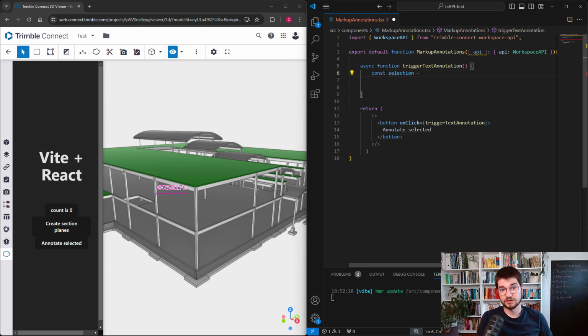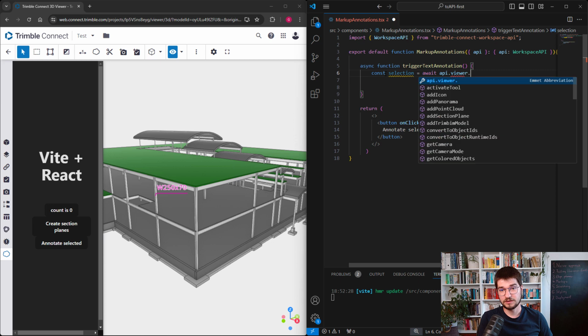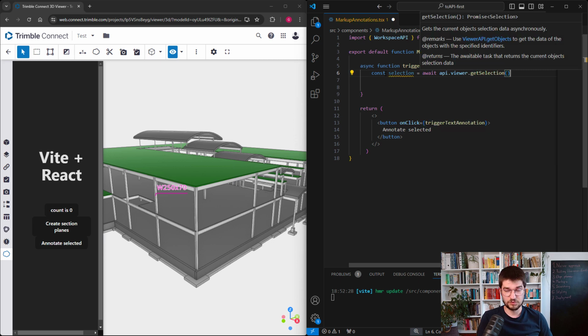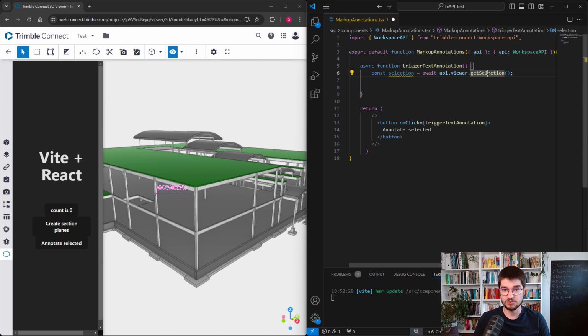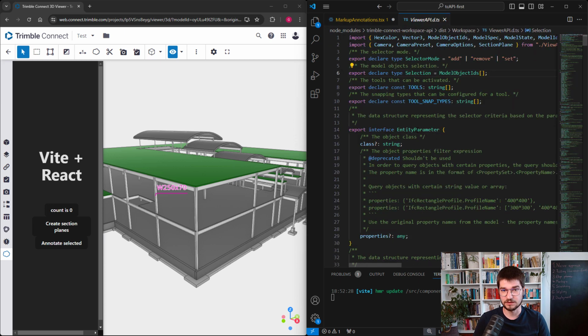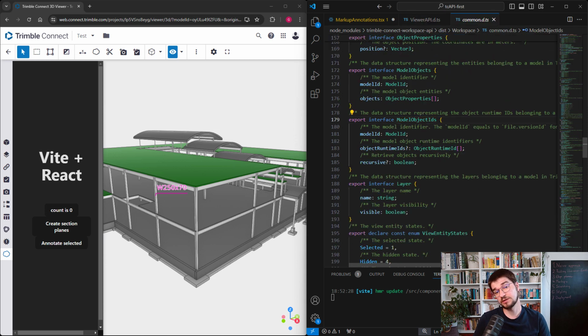And let's go with await API. And here what we have, we should use the viewer. And there is getSelection. Here it is. And as previously, this getSelection is returning us the selection, which is the array of model object IDs. So here we will get identifiers of selected objects from different models.